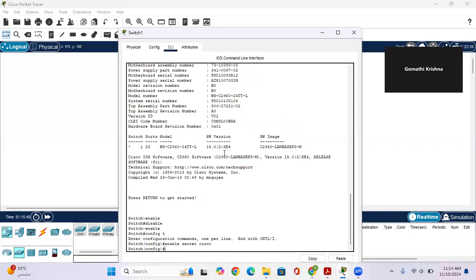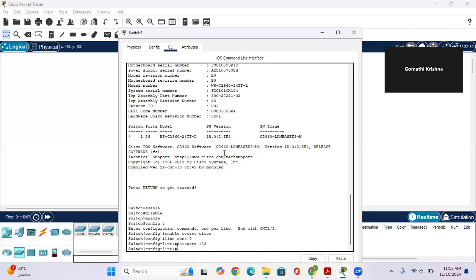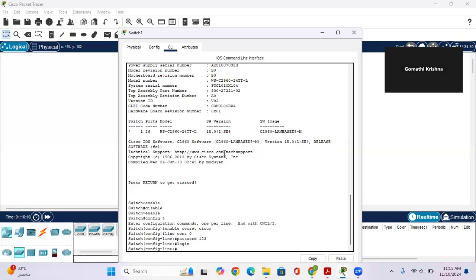Okay, then after that, I want to go to the fourth level. The command is line con 0, line console mode. From here, I can set a password for level 1. So the command is password, then I want to set a password as 123. Then after this command, you always have to use the login command. Then only the password will be enabled.